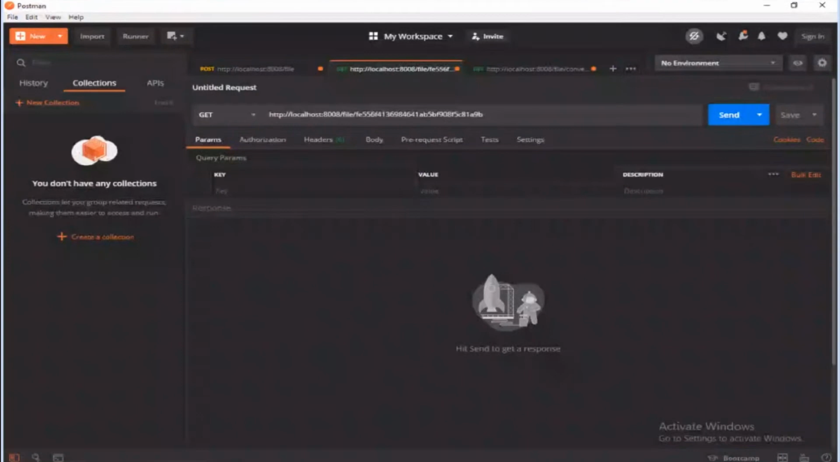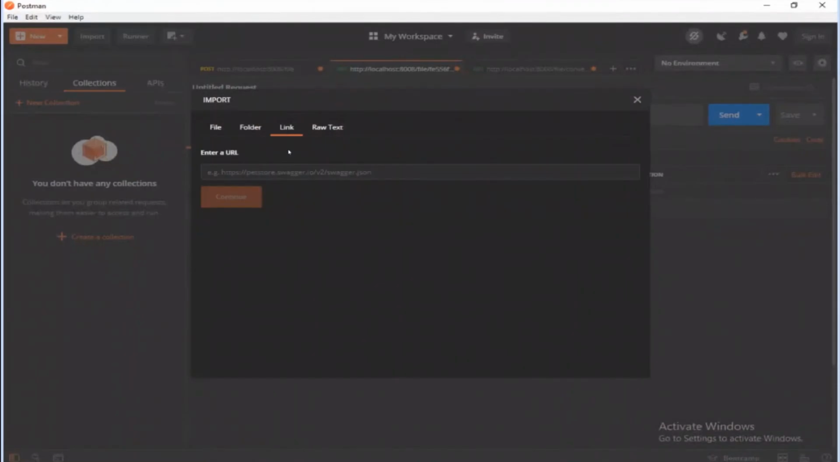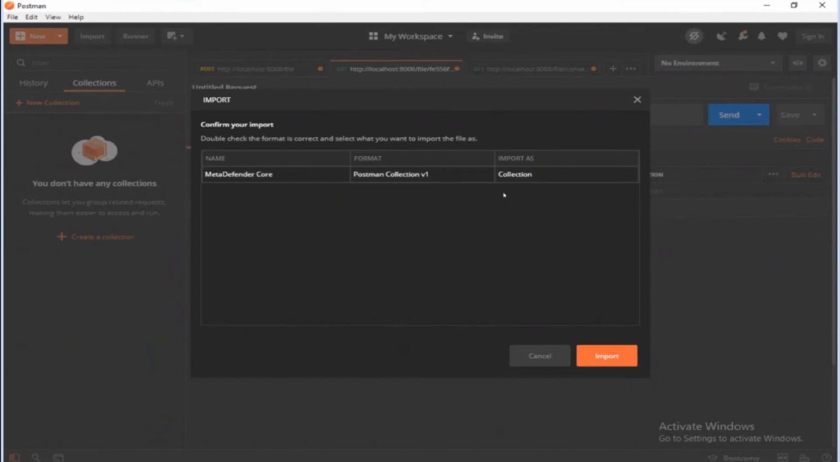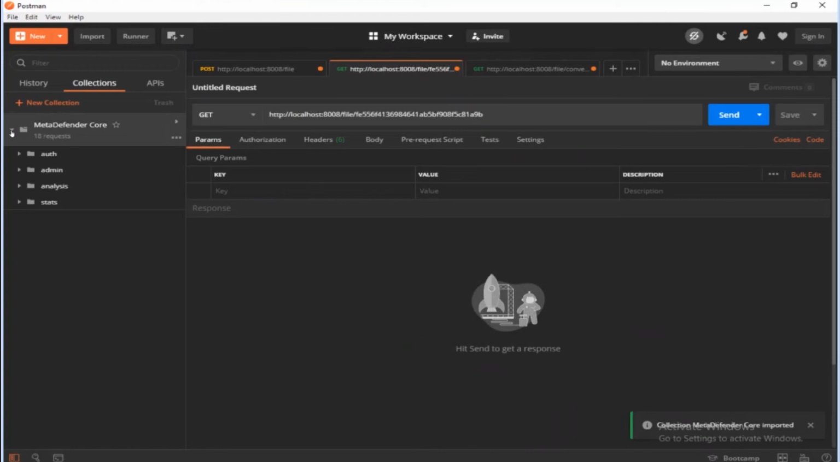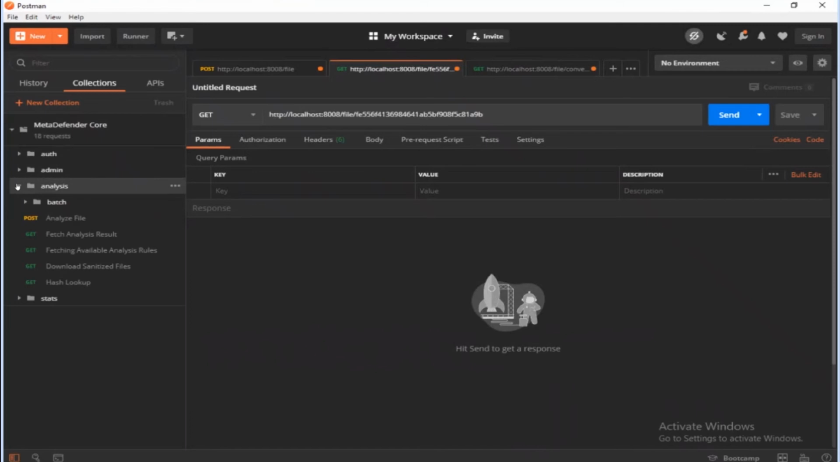Okay, if I click on this one, I just need to copy the URL here. I'm just going to import, put the link here, hit continue, and see the collection is here. So this collection is actually the API calls pre-built, so you only need to change it with your own data. This is the one that's interesting for us, analyze. We're looking at how to analyze a file, get the scan results, and download the sanitized version of the file.